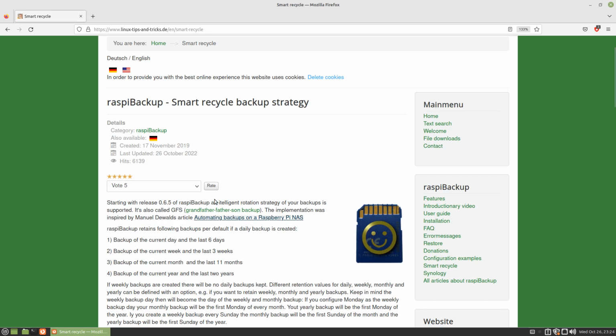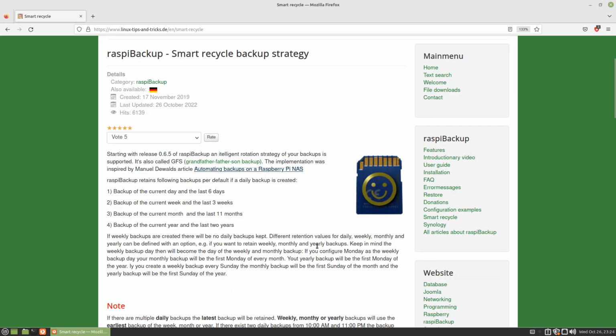So I used this code, this algorithm, but I had to improve it because it didn't match to the way I want to use it in raspiBackup. But anyhow, it was a nice idea. And so if you look into my code, you will find a lot of code which I actually reused there.